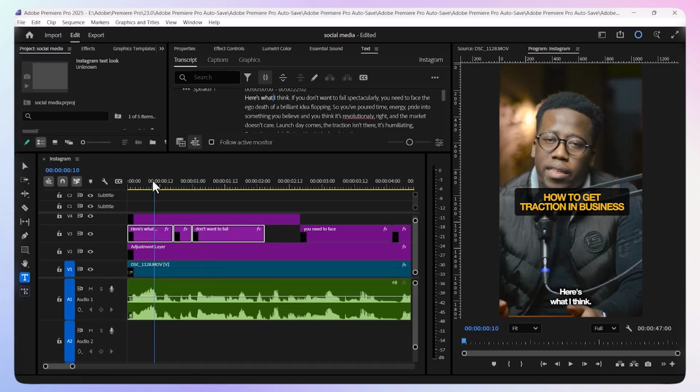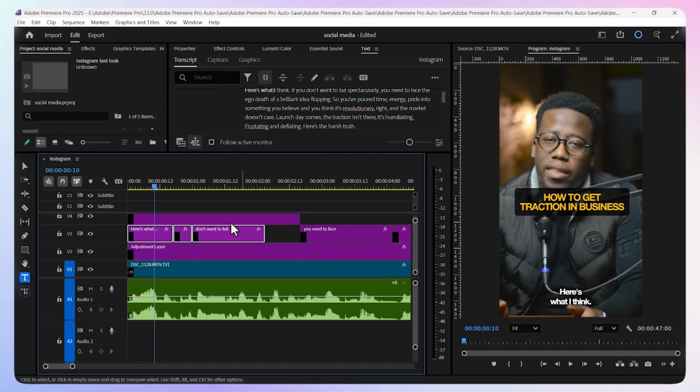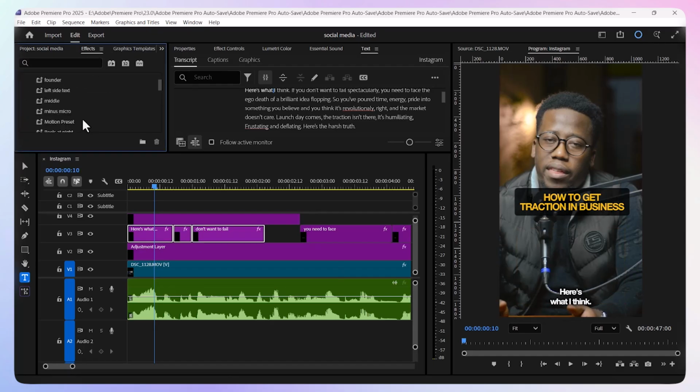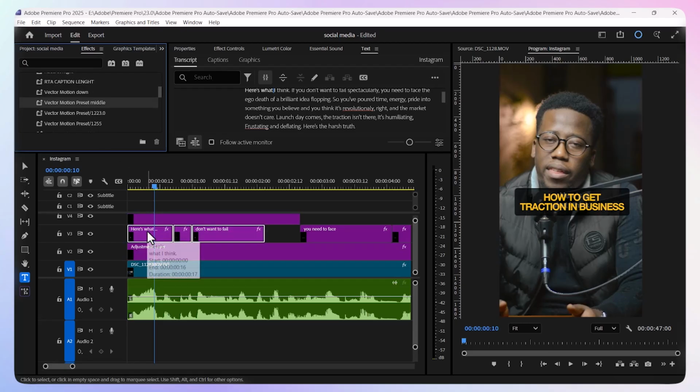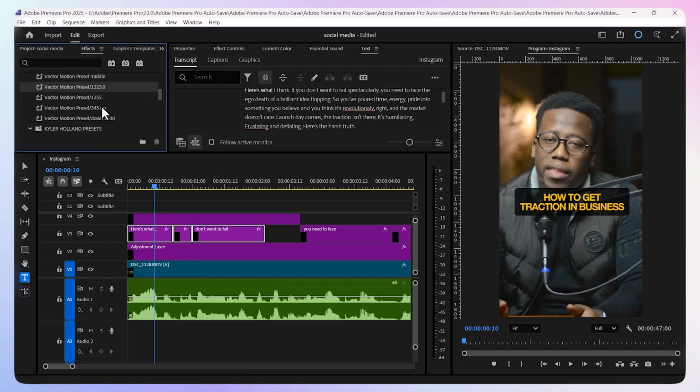Now in this case, I don't like how they look. I want I'm going to bring them up. So we are going to effect and search for the effect that I have, which brings them in the middle. Then bring it down a little bit. Okay, now this is not good. Down.